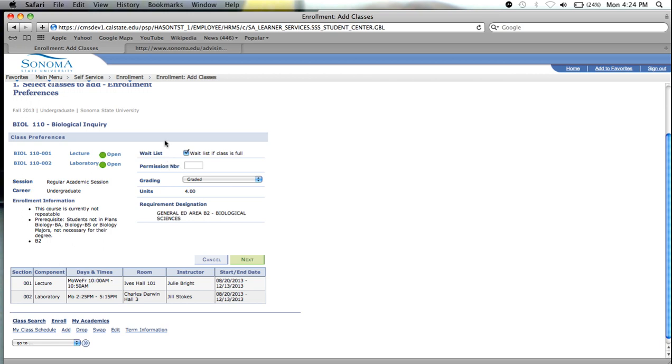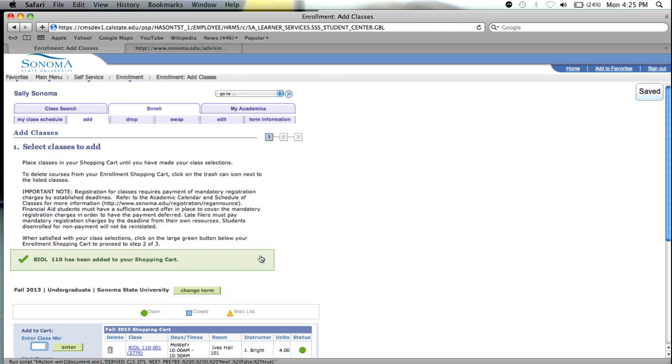And this wait list, if class is full, box is checked automatically. Just leave it like that. That means it'll wait list you if the class is full. If you uncheck it, it won't wait list you. So just leave it how it is. Hit next. So this actually puts the class in your shopping cart.